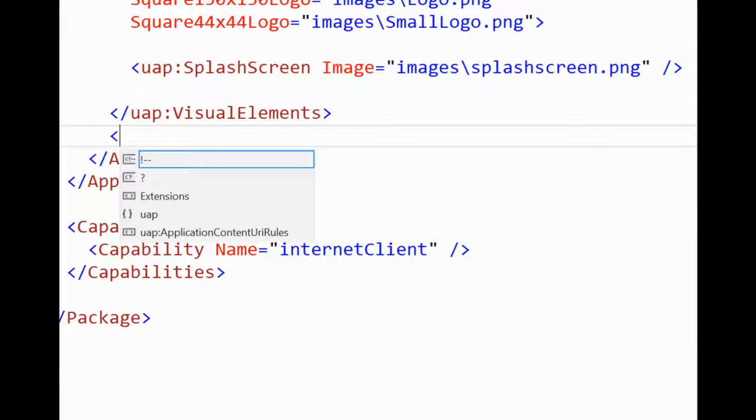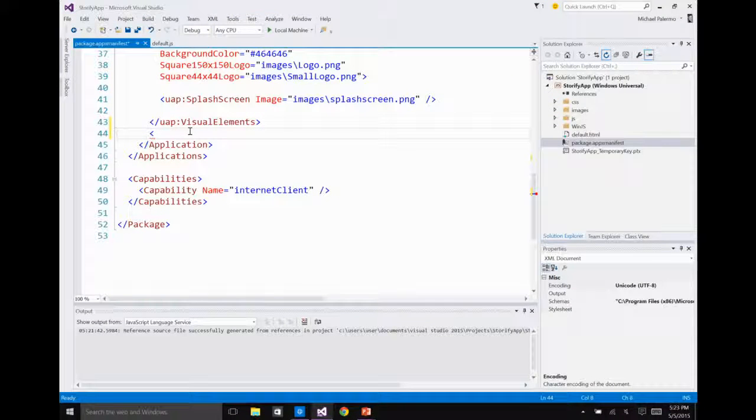Shazam. The UAP is a new prefix pointing to a namespace that's being declared at the top of this manifest. So I'm going to be looking at that UAP, application content URI rules. That's the one I'm going to select. So I'll do that now. UAP, application content rules.